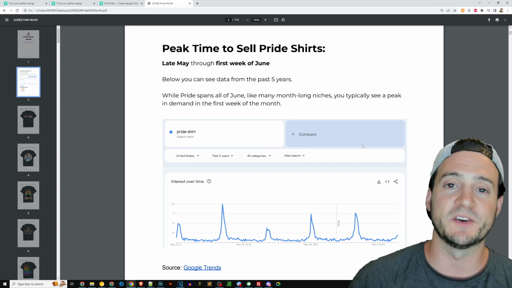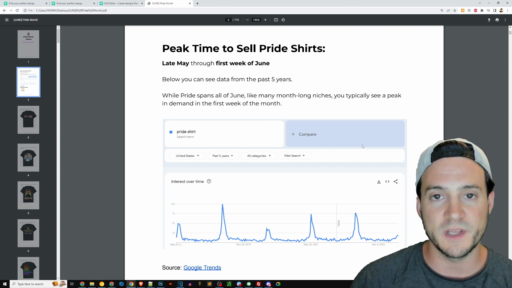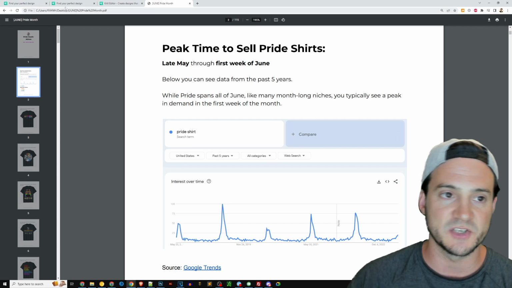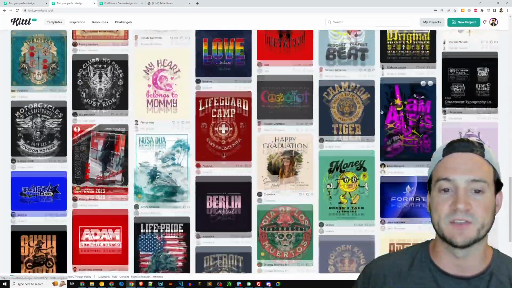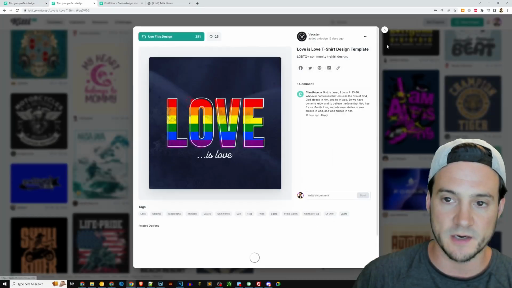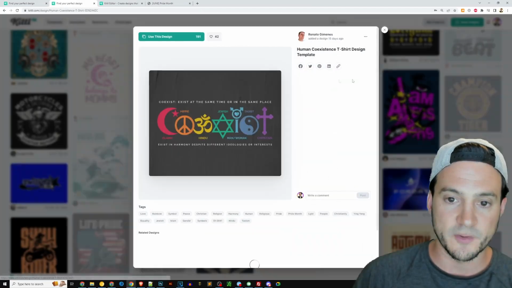So anyways, check out Kittl. It's very easy to make really quality designs, not just in the Pride niche, but they have so many awesome templates that you can use as a starting off point. Here's another great one right here. Love is love. Here's another one, coexist.